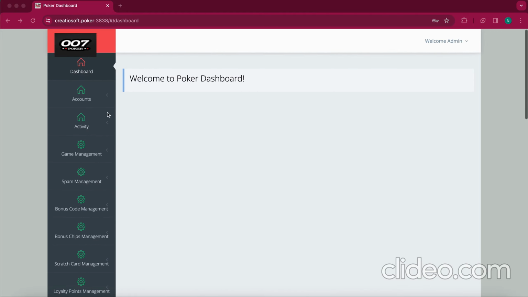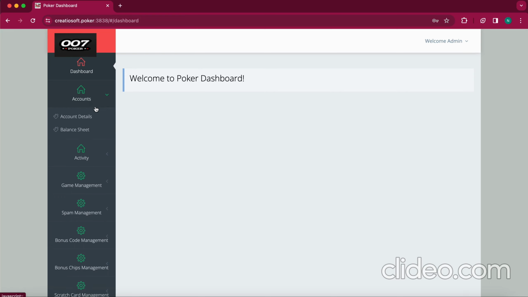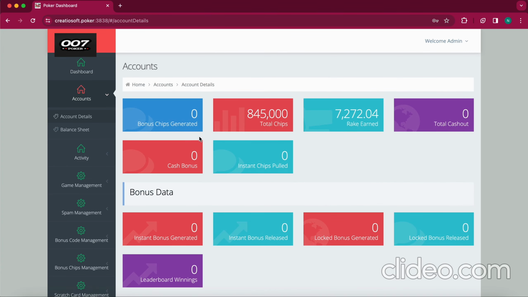Okay. So the first module which I would like to explain is the account details, where you can always check all the bonus chips generated, total chips, rake earned, total cash out, all the important overall details of the accounts. And along with that, we have maintained a balance sheet.